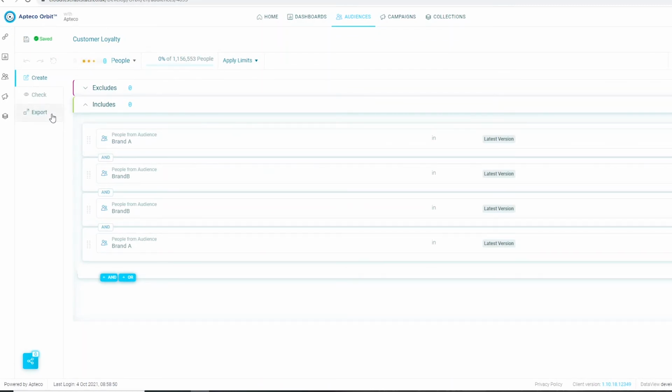I can go and export those people to a file. I can go a campaign to them by sending them an email. Or this audience could then become the basis of another dashboard in which I can really understand who these customers are.